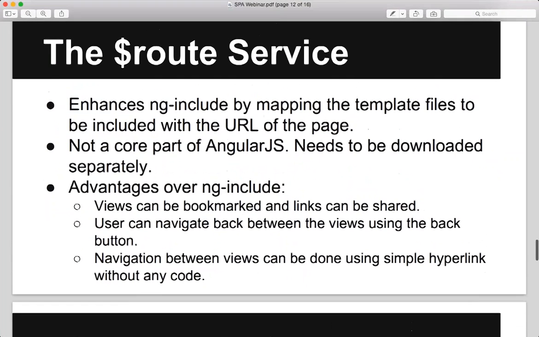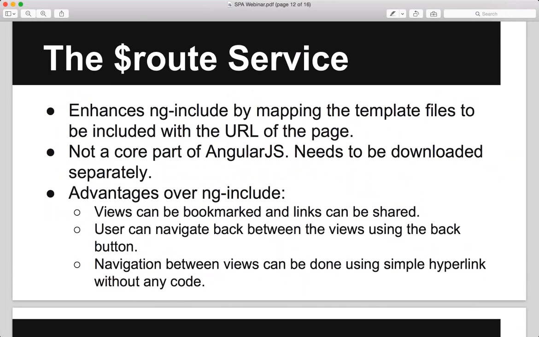So why do we care about the route service compared to ng-include? With the route service, the views can be bookmarked. The reason it can be bookmarked is that, as I said earlier, we are controlling what view gets displayed by changing the URL. So we are tweaking the URL, and the URL tells us what view gets displayed. That way we can bookmark the URL and have a deep link within the view navigation hierarchy. I can get right to a specific view.